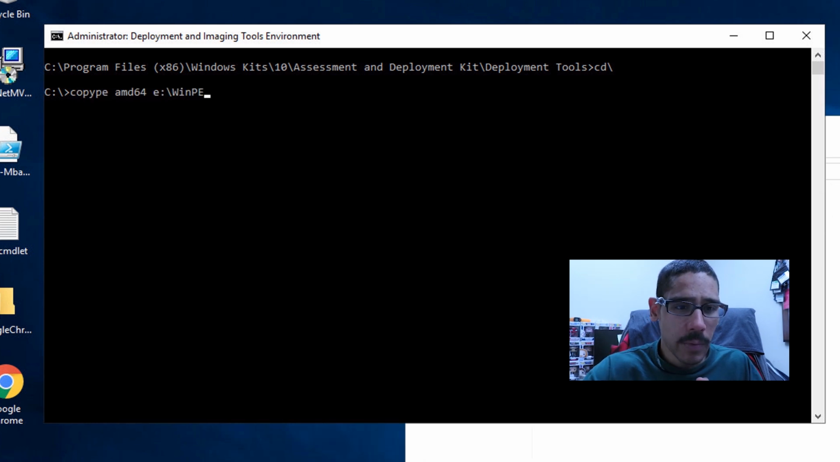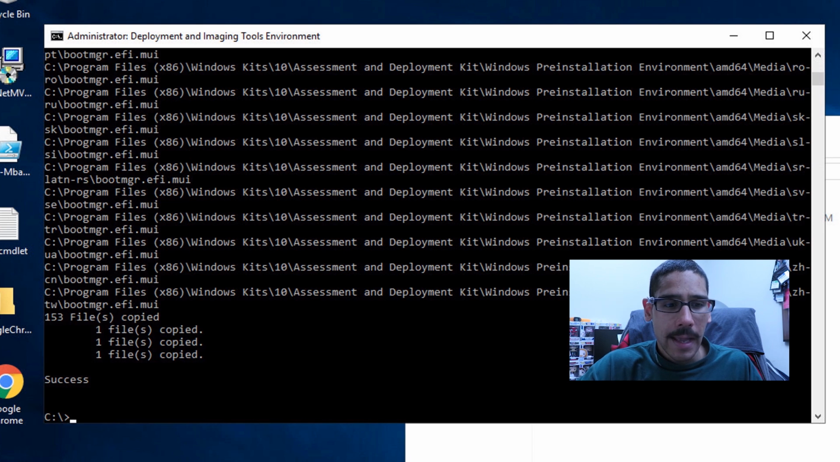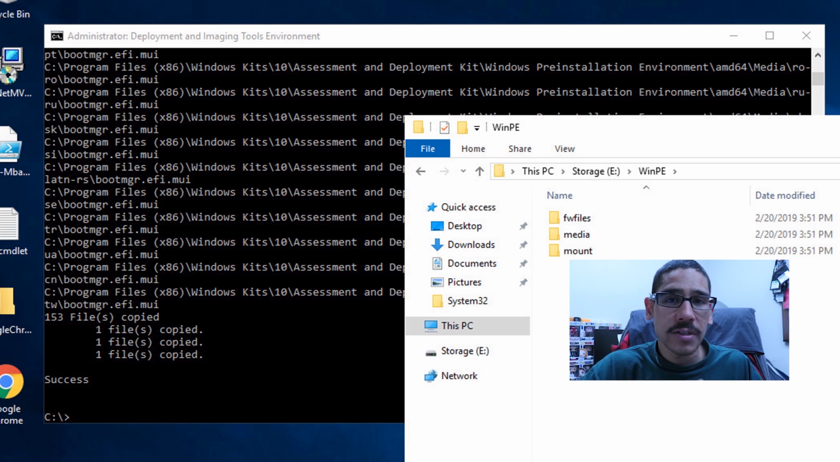And the first command that we want to do is copype amd64 to my partition. My partition was the E drive. And I'm going to create a folder WinPE. If I hit enter, it's going to take all that stuff and drop it inside a folder called WinPE. Once it's done, you're going to see success. That's a good thing. If you go back inside your partition, you're going to see your new folder, WinPE. When you open it up, you should see three folders.